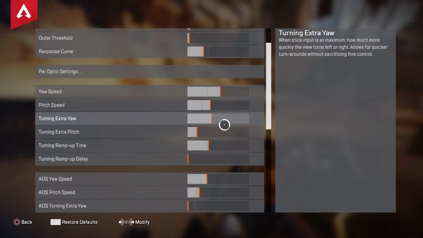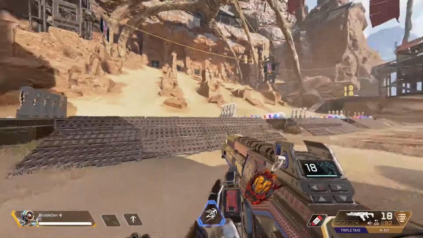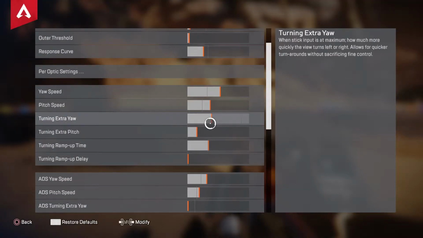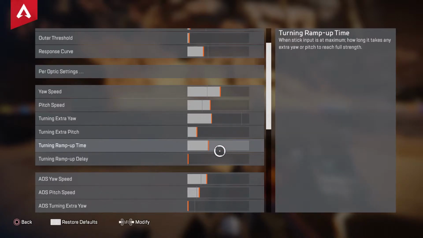Turning extra yaw speed, again, this is just gonna be the acceleration on your X axis. So no acceleration is gonna be a constant velocity, but turning extra yaw, when you apply it, that means you're gonna have acceleration. Constant velocity means no acceleration, but an increasing velocity means there is acceleration. So basically, to put it simply, this right here at max input will accelerate your left and right movement. I have it up a little bit, but I have a delay on it. I'll get to that later.